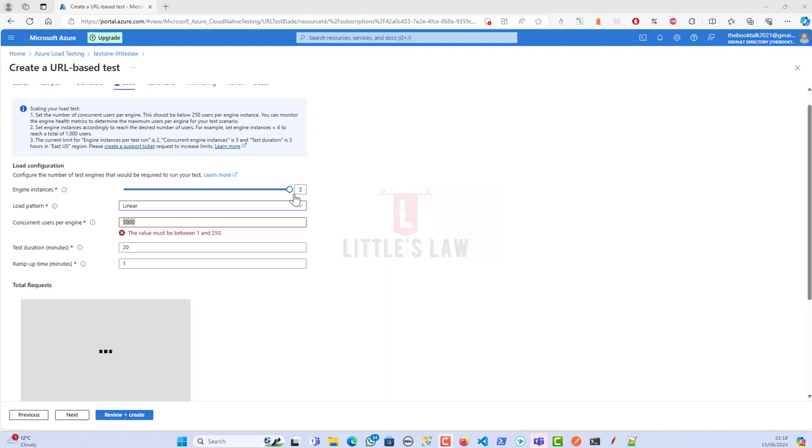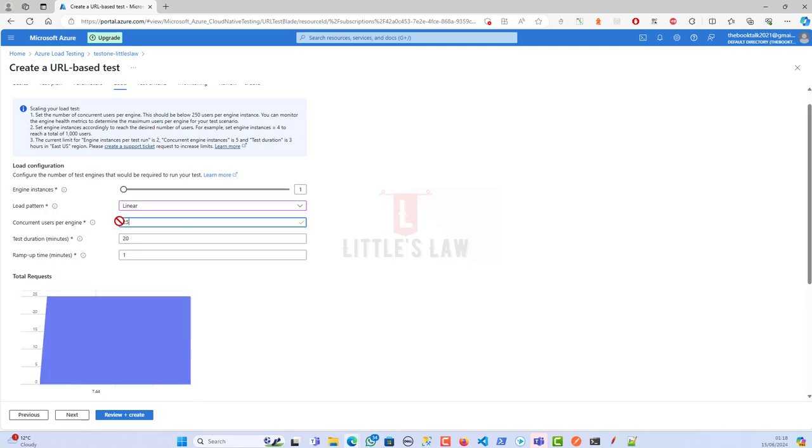And another point here is the instances. For example, if I have one instance and I'm running 250 users, 250 is the load. And if I have two instances, then I'm running the load with 500 users. So it's instances multiplied by the concurrent users per engine. It's mentioned here clearly: concurrent users per engine, so if I have two engines, then it's 500. So totally I have 500 users.